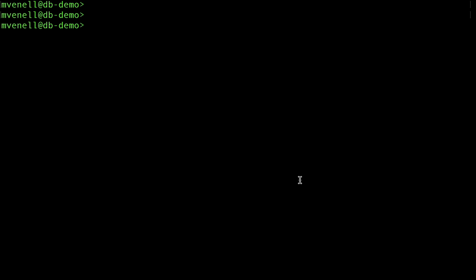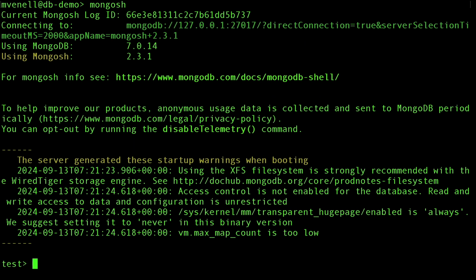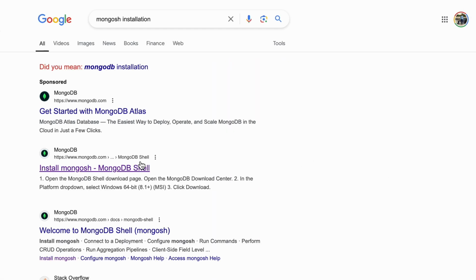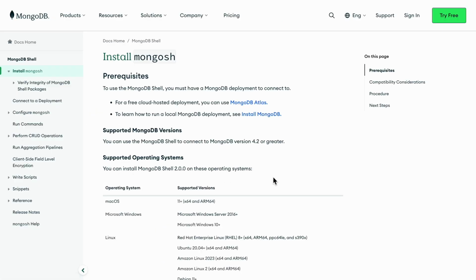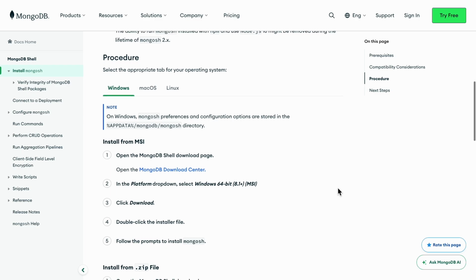Now, let's verify the database is running using Mongosh. That's the MongoDB shell, and it looks like everything is running smoothly. If you don't have the MongoDB shell installed, just search for it online. You'll find the official MongoDB documentation with installation steps for Windows, Mac, and Linux.